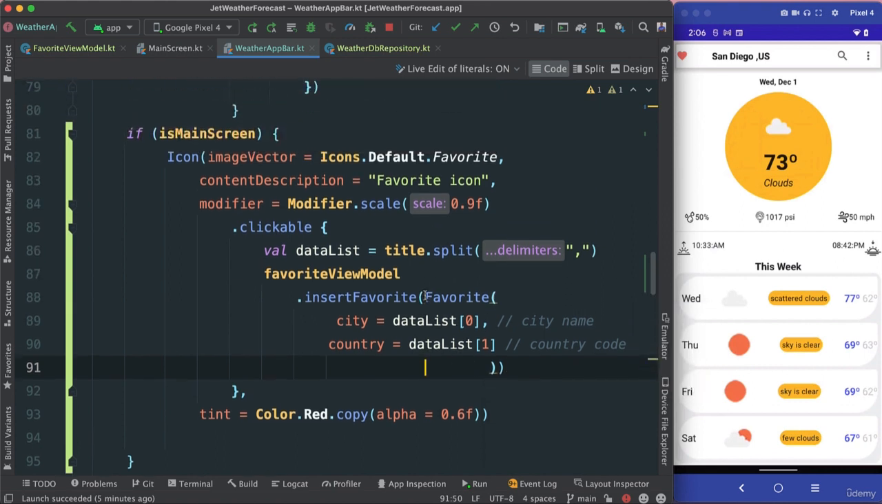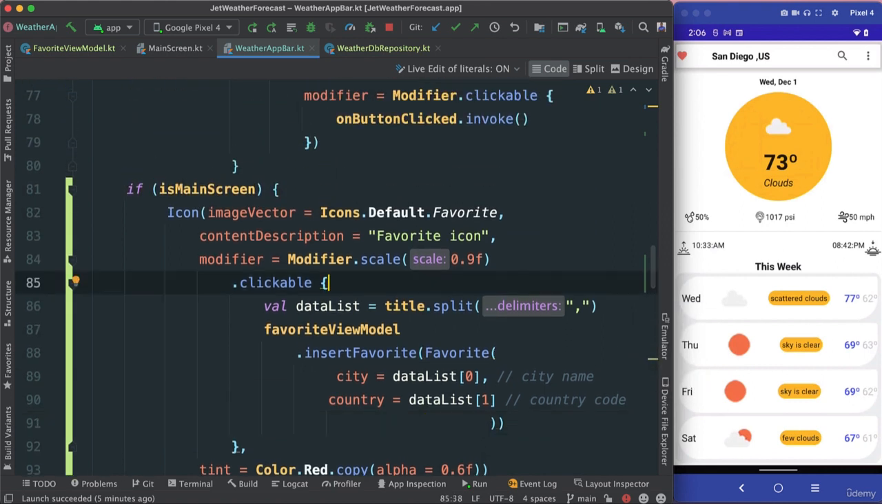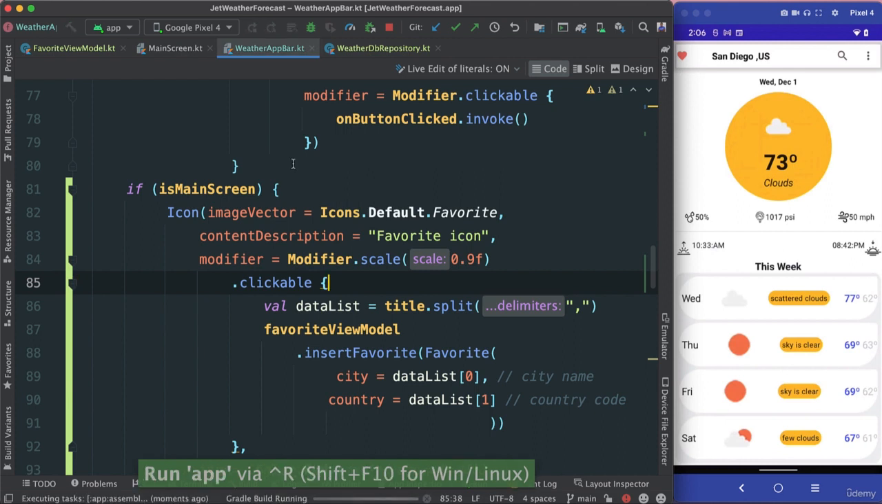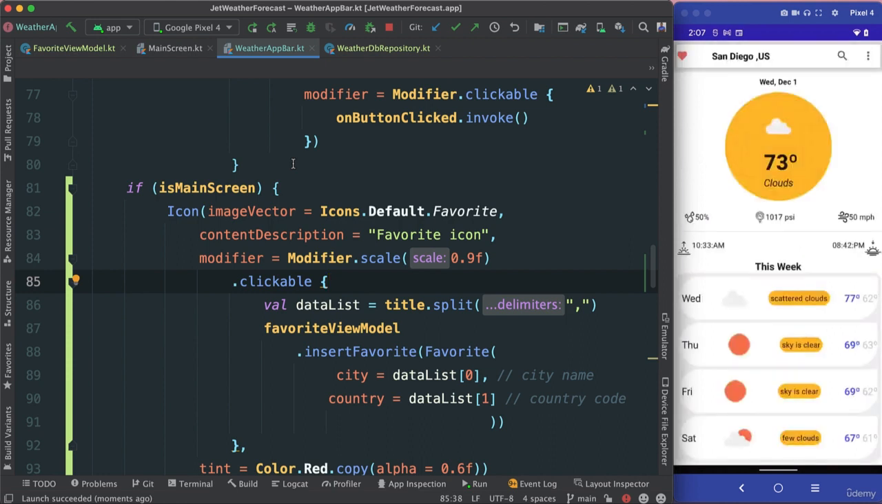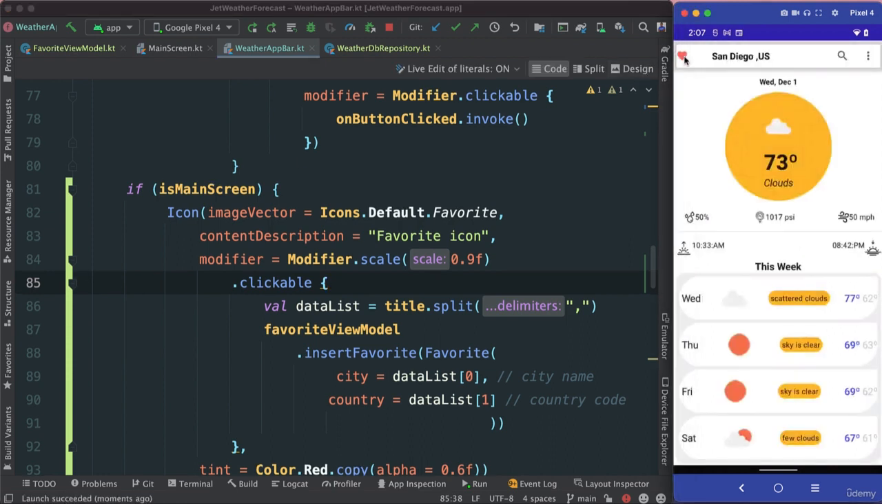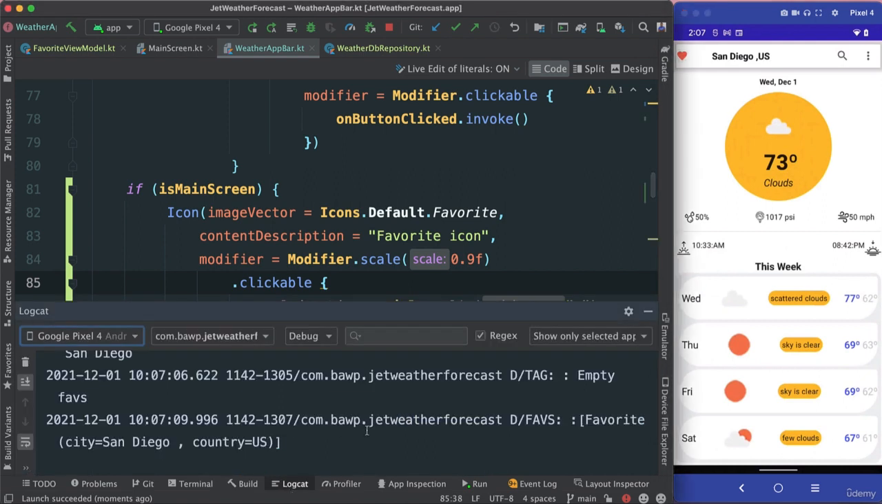Is this true? Well, let's test it out. See if this works. I'm going to save this. Let's run. Okay, there we go. I'm going to click here. Click. Hopefully San Diego was indeed saved. And I'm going to open Logcat. And you can see that first it was empty, our faves. And now we have favorite. We have an actual object, San Diego, country, USA.